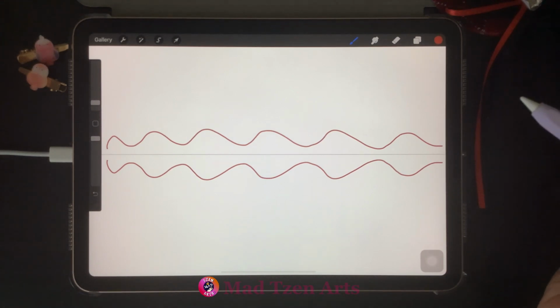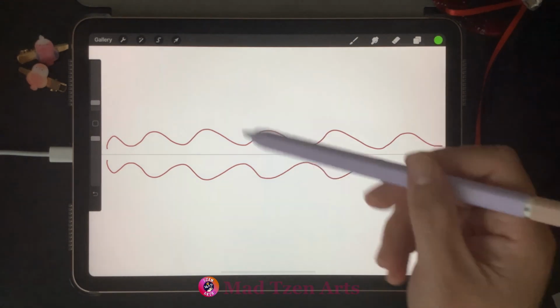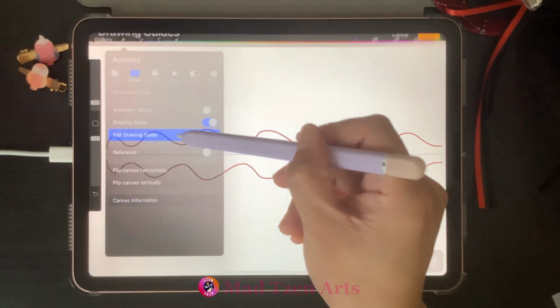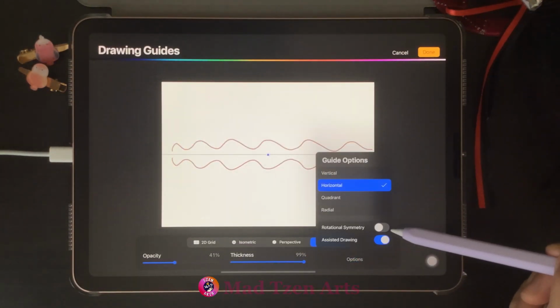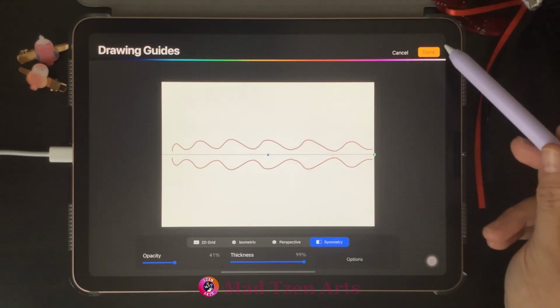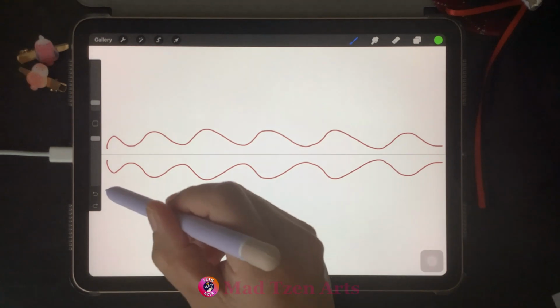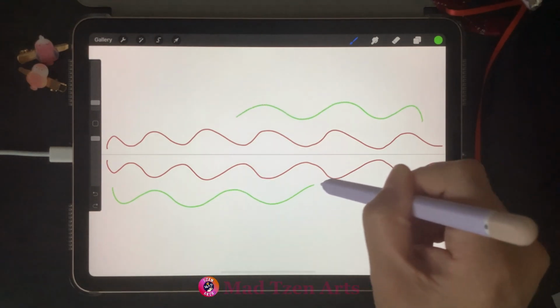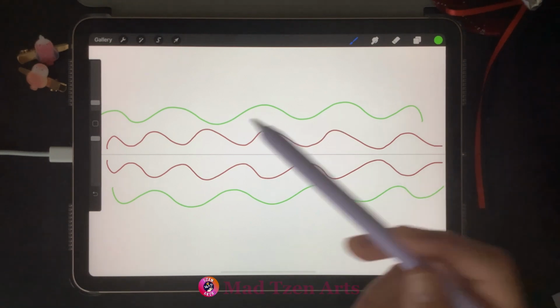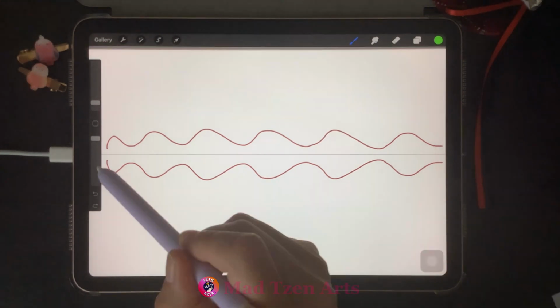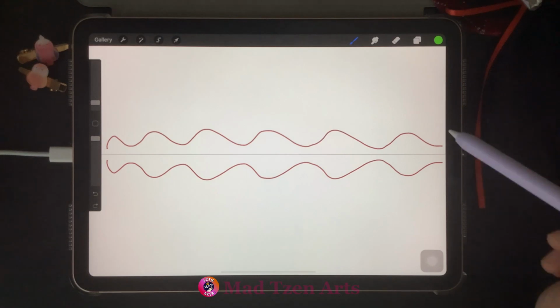Now let's see what happens when we turn on rotational symmetry. I'm going to come back up here again to Actions, click on Edit Drawing Guide, click on Options, and turn on rotational symmetry. Then let's use green again for the rotational symmetry example. The horizontal rotational symmetry effect also copies your drawing, but just rotates it around. The starting point for the mirror effect and the rotational symmetry effect start from different locations.